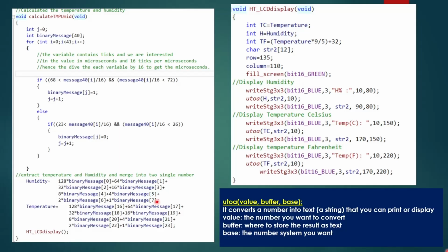So the way I convert this to the message is as follows. I take the least significant and multiply it by 2 to the 0, which is 1. Then I add the next one and multiply it by 2 to the 1, which is 2. Then following 2 to the 3, which is 8. And then so on and so forth till I get to 128. And when I add that, I'm going to get the value of humidity.